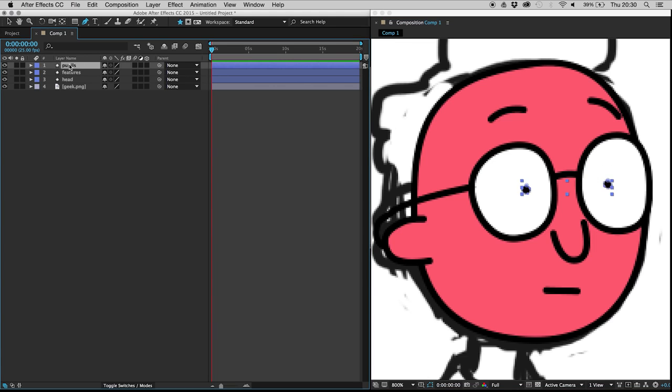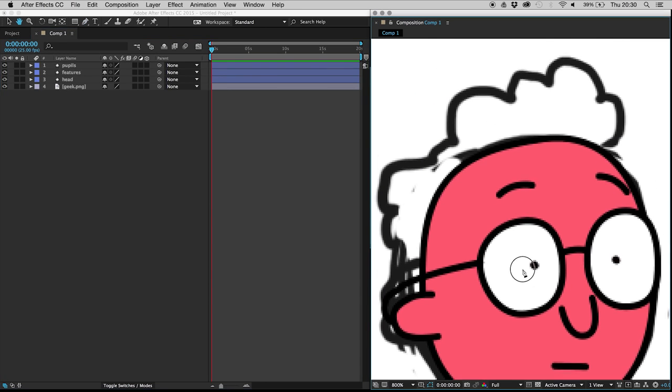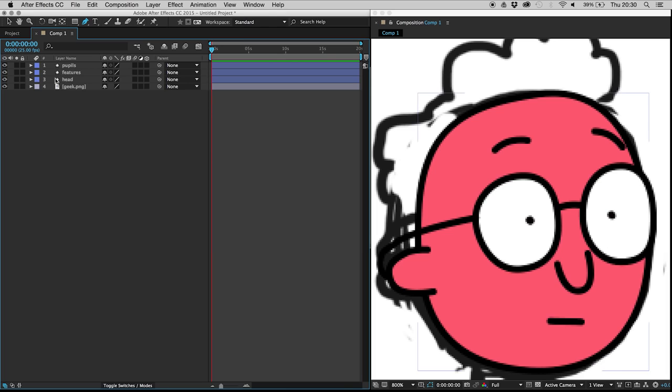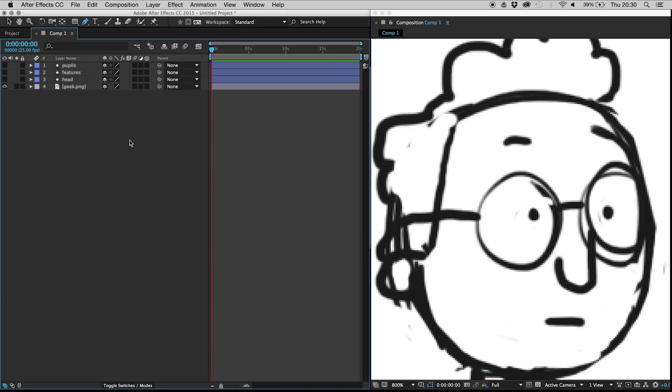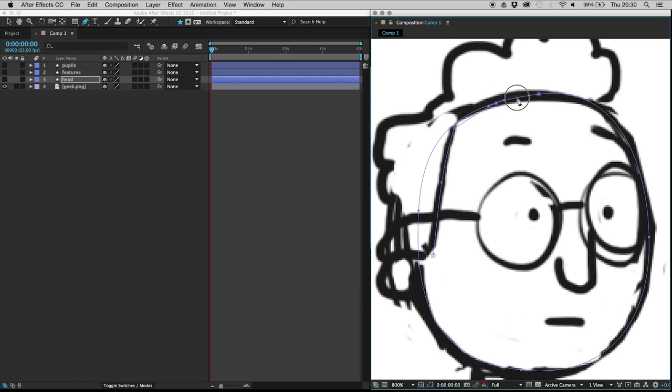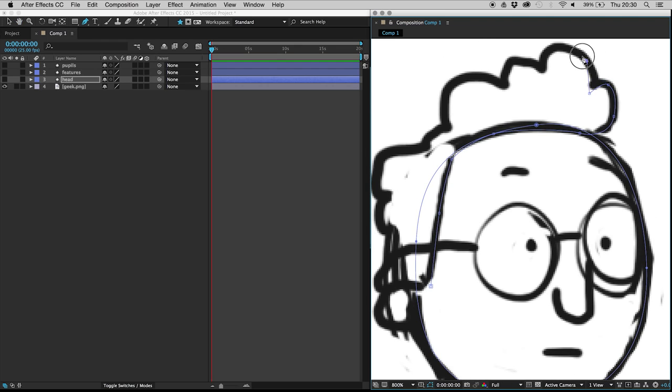Two pupils right there. Move one layer, and both the pupils move. Isn't that great? I forgot to draw the hair. Hide all the layers, highlight head, and we're going to draw some hair. Starting down here, move up here, move along. Just tracing, guys. Just tracing.